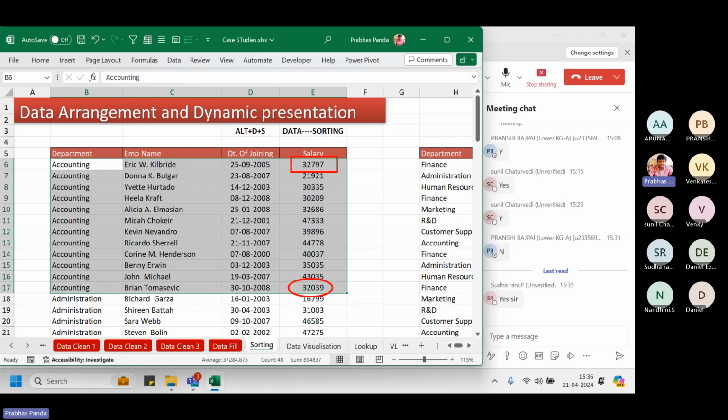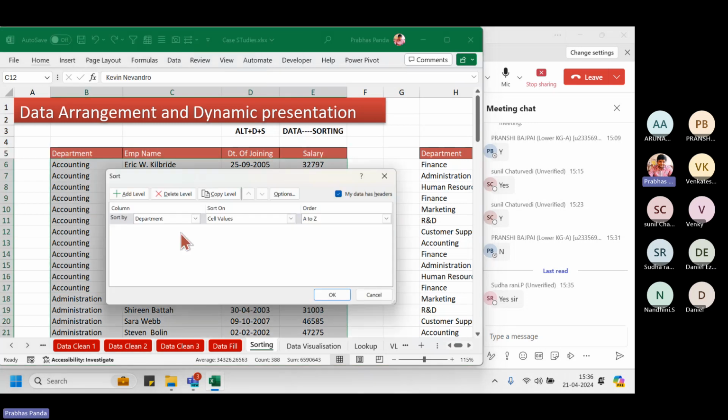But how to do that? And what do we call that? That is nothing but called multi-layer sorting or multi-level sorting. So how to do a multi-layer sorting? Just see. Simple, keep your cursor anywhere in the data, Control A, and then go for Data, Sort.